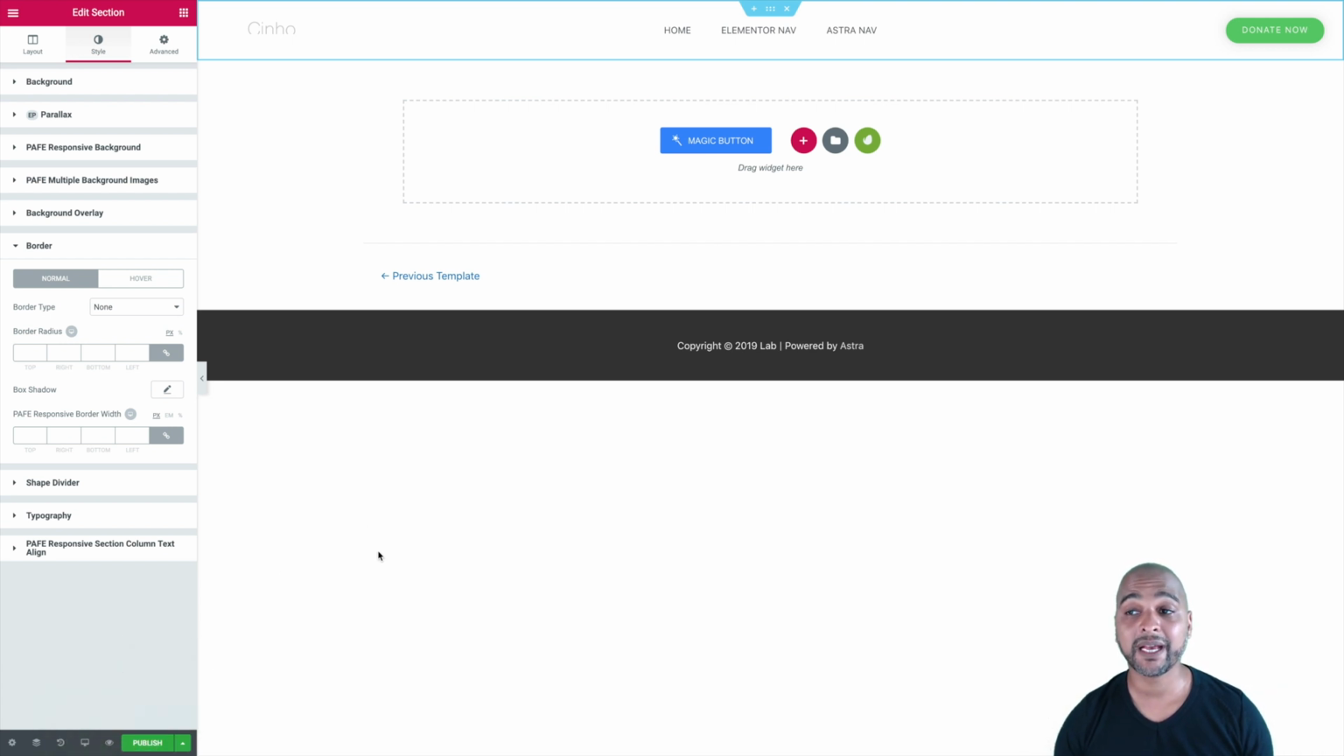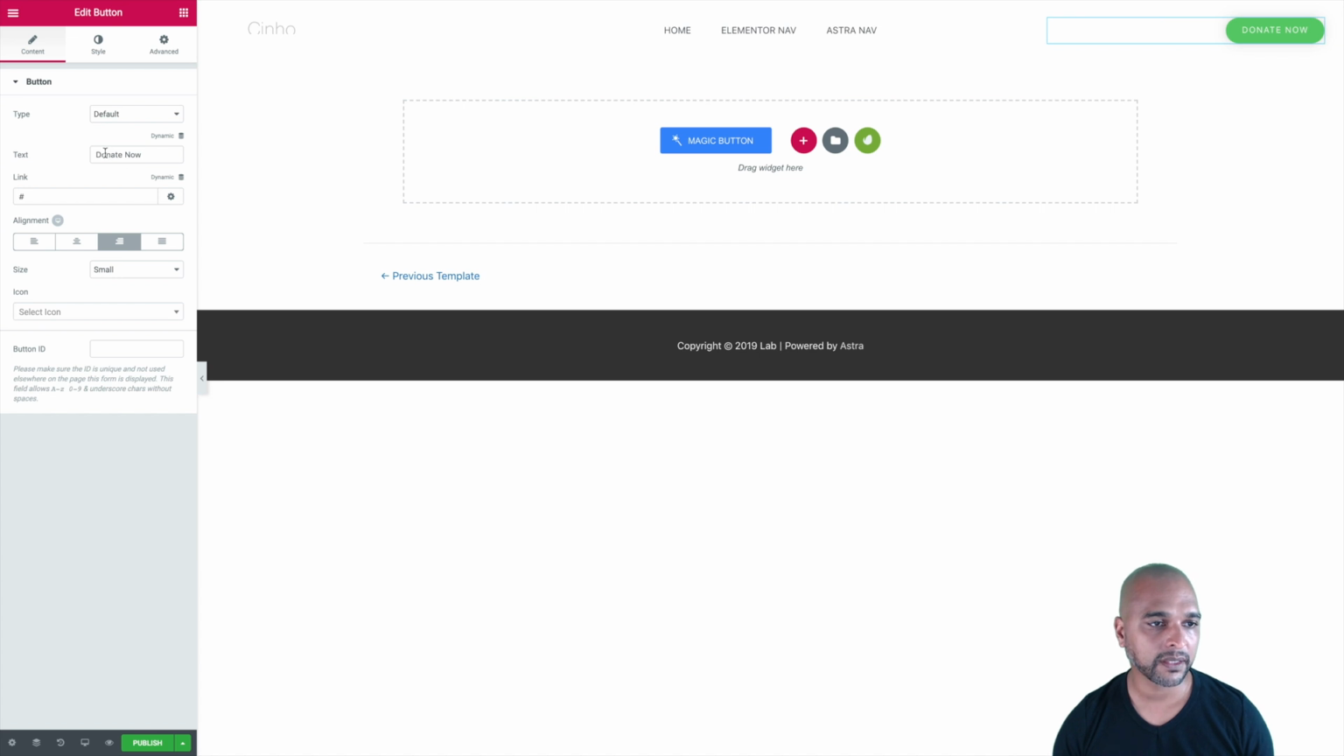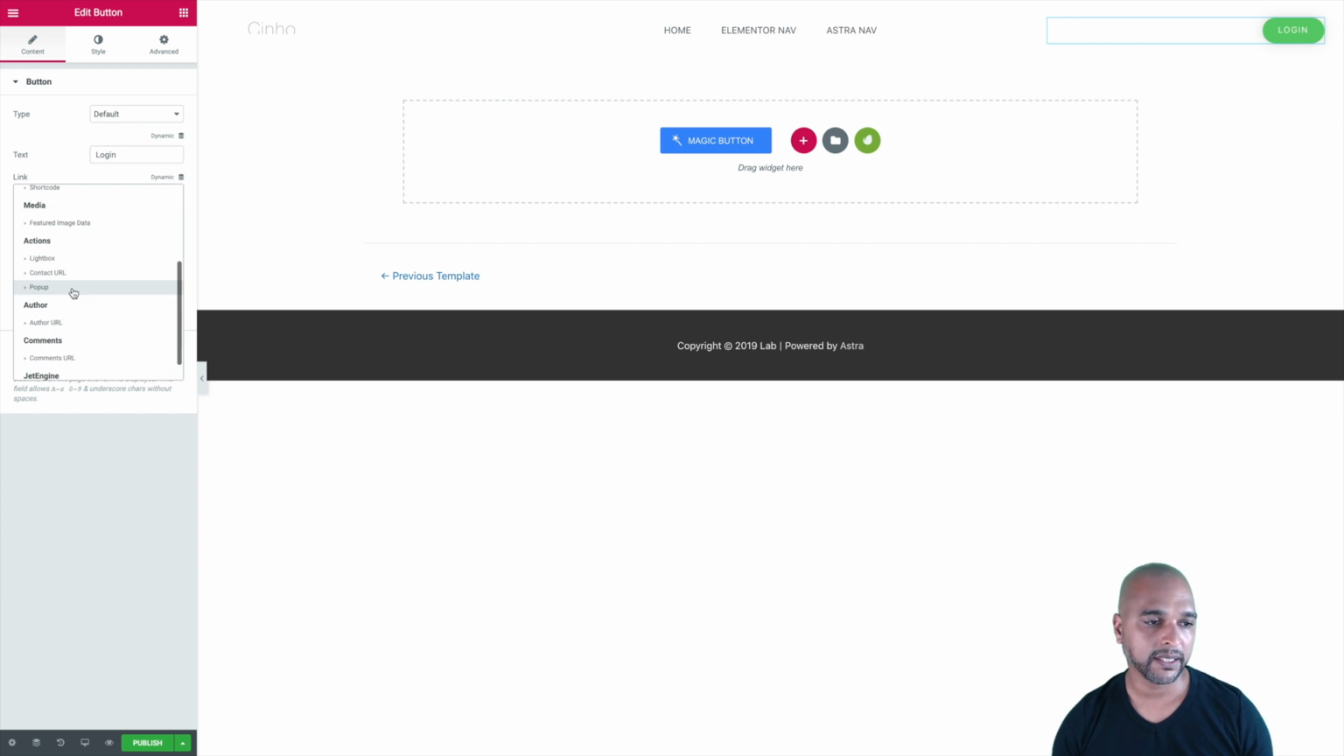But before we do that, actually, I need to create the trigger, which is the purpose of this tutorial. So let's click on the button. It says Donate Now. I'm just going to change it to Login. Okay. And now I want to link it. So I'm going to click on dynamic. Then I go to pop-up.